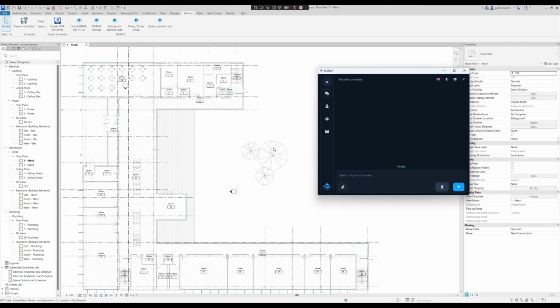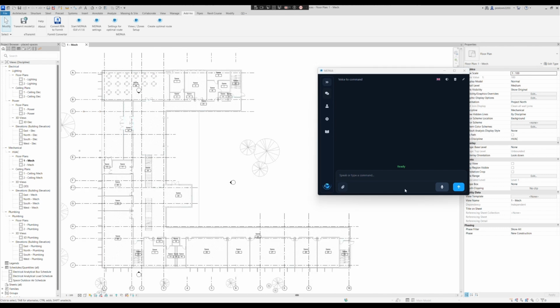Now I'll show you how to use Duct Route command. First, make sure you turned on visibility for both duct and duct fittings. First, let's try with rectangular duct.